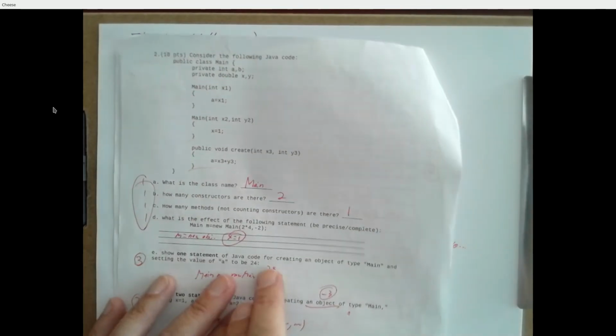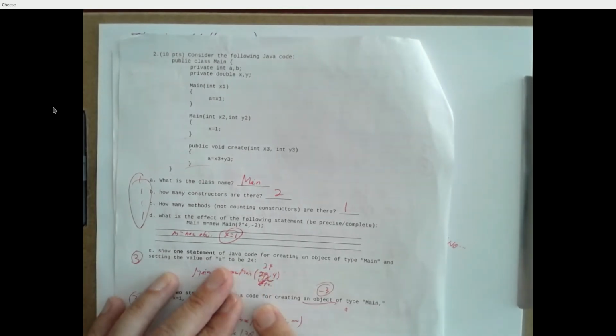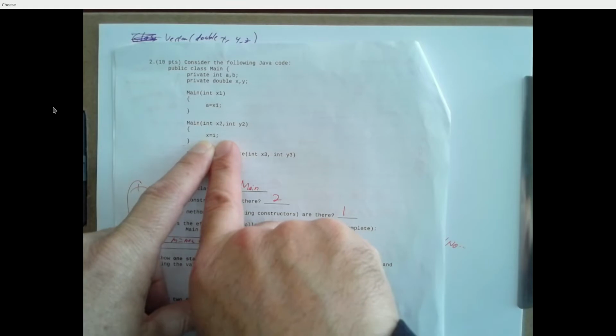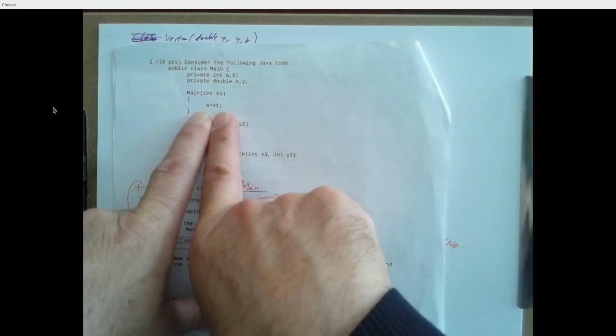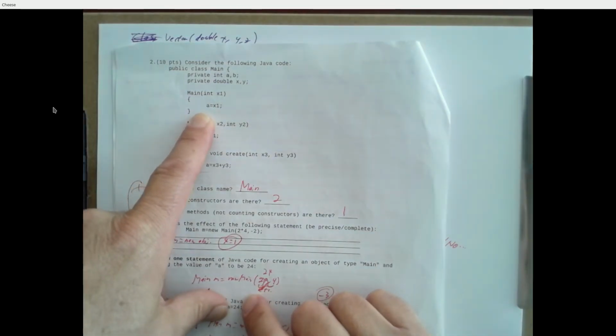And then we wanted one line of Java code to create an object of type main and set the value of a to be 24, and you're only allowed one line of code. Well, there's 2 constructors. If we use this first constructor, that sets the value of x, it doesn't touch the value of a. If we use the one argument constructor, that does set the value of a to whatever the argument is. So doing something like main m equals new main 24 will create an instance of main with a equal to 24. So that would suffice for part E.